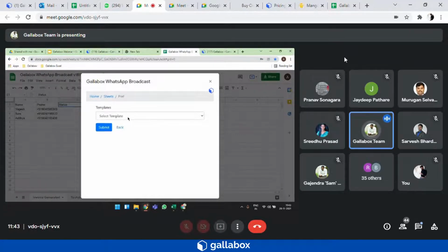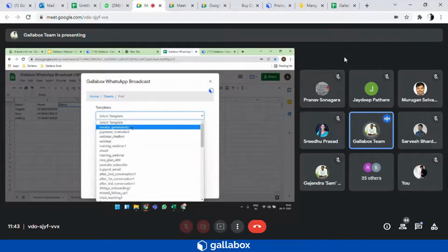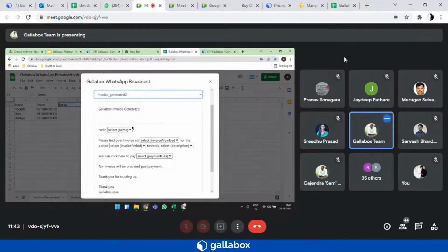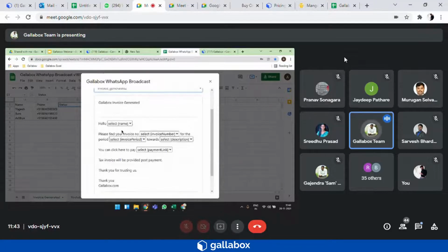Here I will have to select the template which I am selecting. So here it will be the invoice generated message. What I have to do is, before selecting this particular invoice, I need to add all these variables back in the Excel sheet. So I will close this once again.